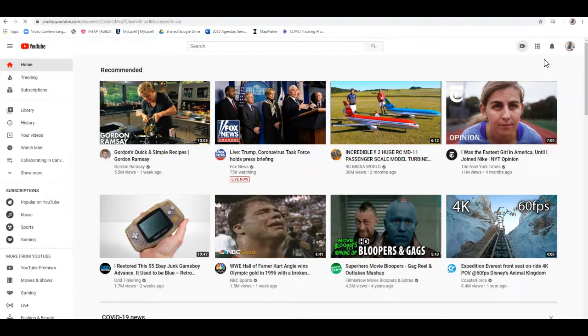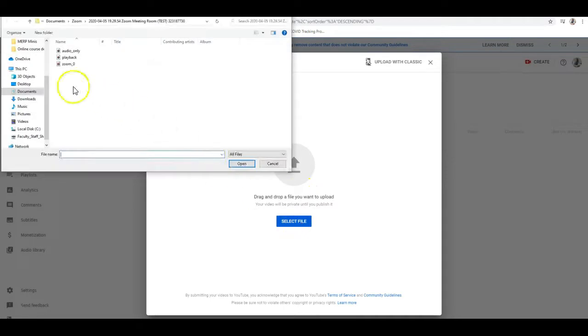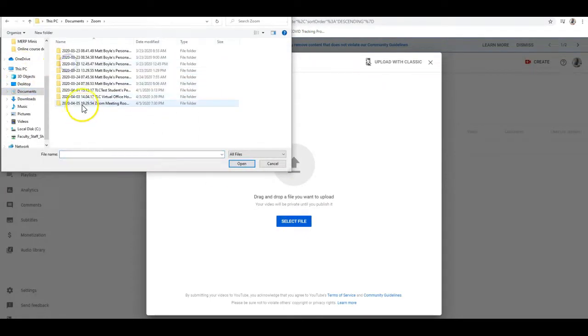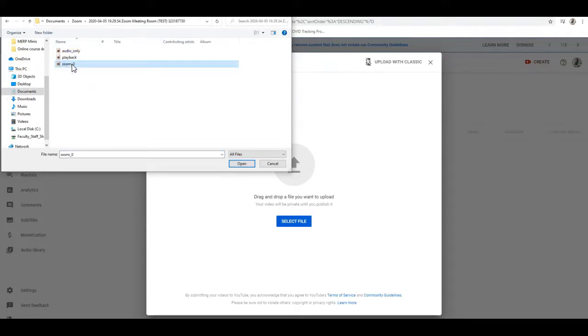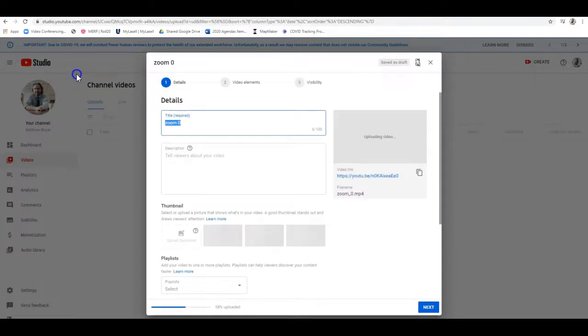Upload video. It'll take me to this little interface here where I will select the file from my computer. So this PC, documents, zoom_0. And there we go. It's uploading it now.